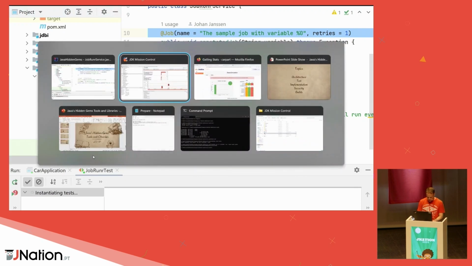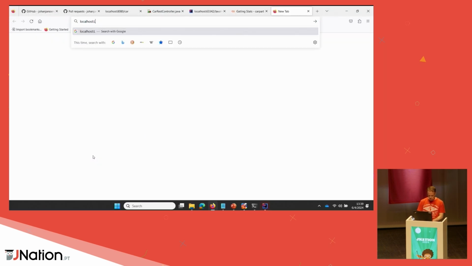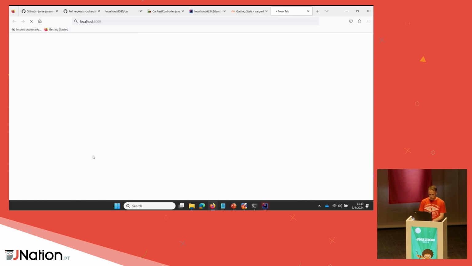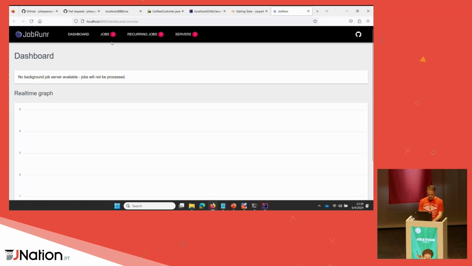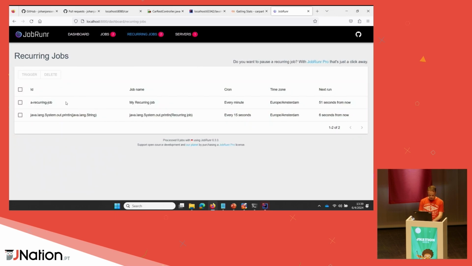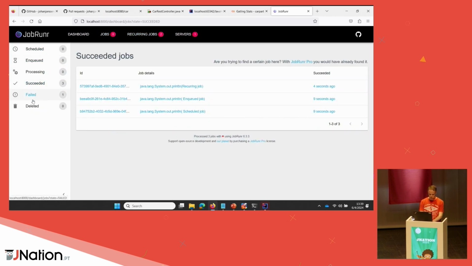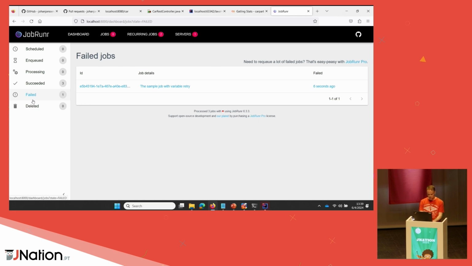and in the meantime, quickly go to this one before it's finished. There's also a nice dashboard for it, so you can actually see which things you have scheduled. So here I see I have some jobs, some recurring jobs, some servers. So I see a recurring job. I see something that's being printed. So this happens every 15 seconds, this every minute. I can see what's being enqueued, what's succeeded, what's failed. So a lot of information about the jobs can be found this way.